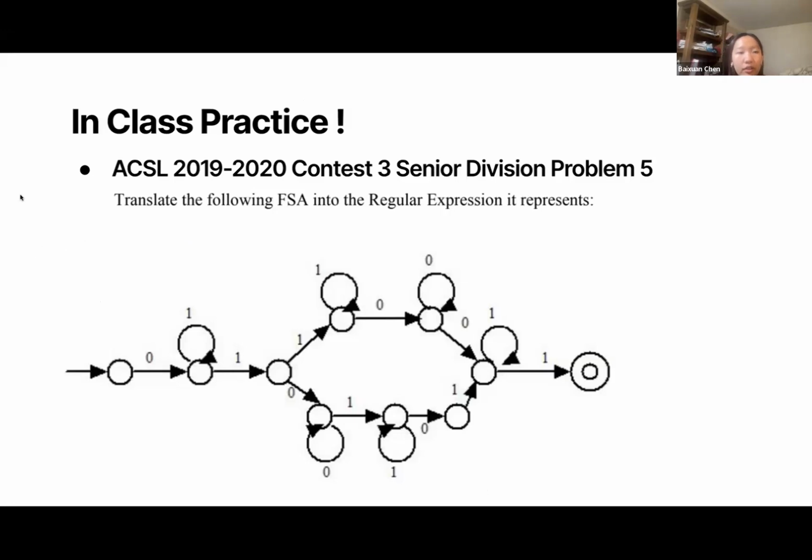Okay, so for the first one, we know there has to be a 0 because to get from here to here, we have to go through a 0 no matter what. So it'll be 0. And then we have a loop of ones, which means that from here, it could either go through this loop or go to the next one right away. So we have 1 asterisk, because it could be any number of ones. And then now we have to have a 1 after this, because to get from this location to the next one, we have to get a 1.